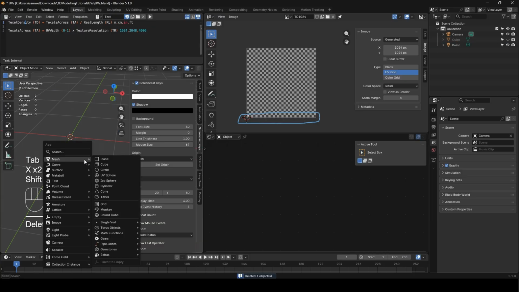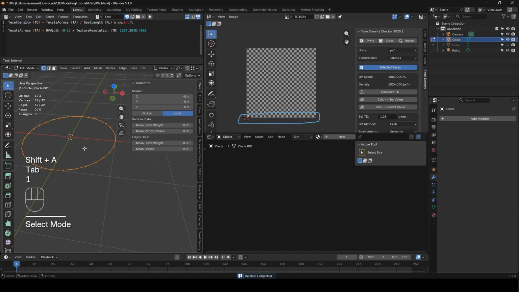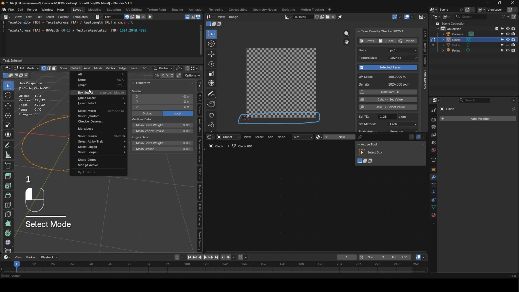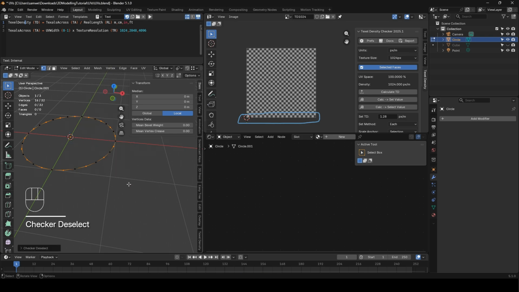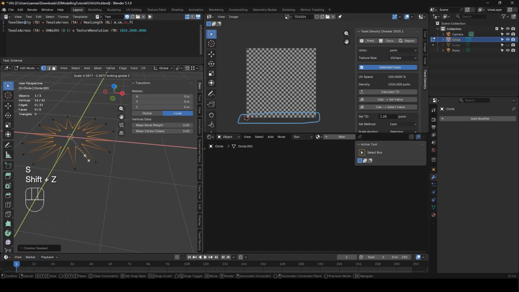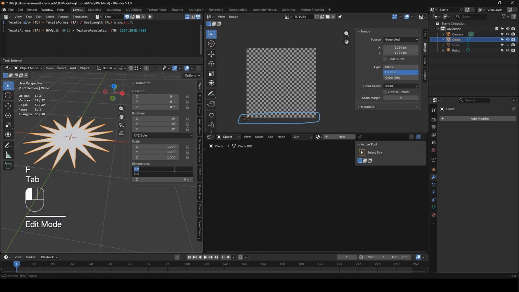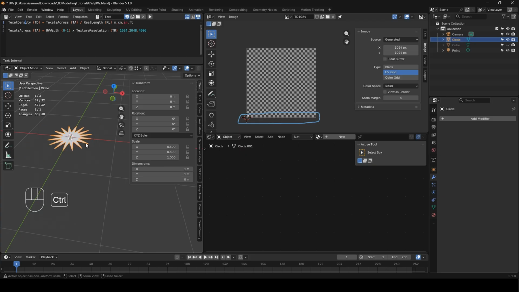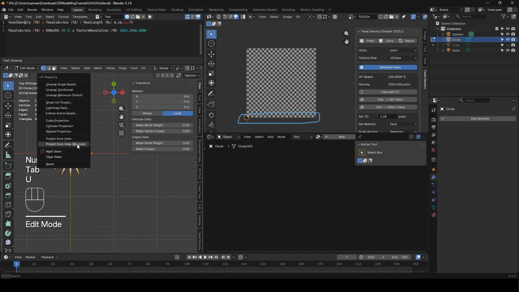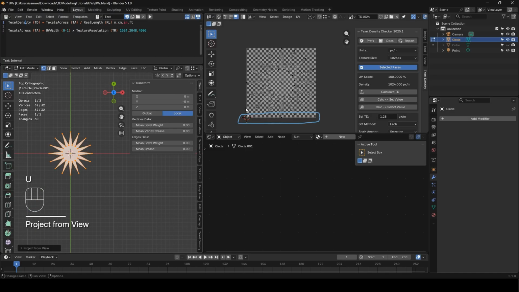So if we just delete this and bring in a circle, go into edit mode and look at our vertices, and then we checker deselect and scale it in on the X and Y like so, select all, make a face. And then the other thing we need to make sure is that our dimensions are 1 meter, and we apply our scale. And then if we unwrap by projecting from view bounds, this should be 1024 pixels per meter because we're using one of the UV grid and it's a 1024 texture.